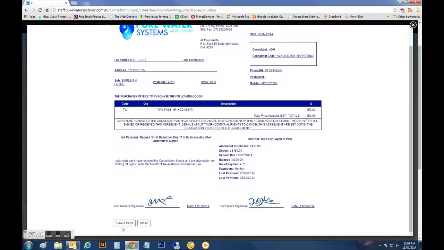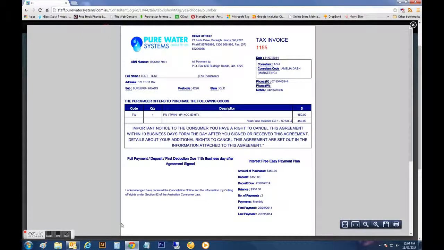Okay, so I have both the signatures there, and I'm going to save and send. So as soon as I click on save and send, a copy of this invoice will come to the head office, a copy of this invoice will go to your customer's email address, and one should also go to you. So this is the process that takes just a little bit of time, because it is finalizing all those details that you've just put in. So just be patient, just chat to your customer if that's what you want to do for a couple of seconds, and voila, this is your online invoice.